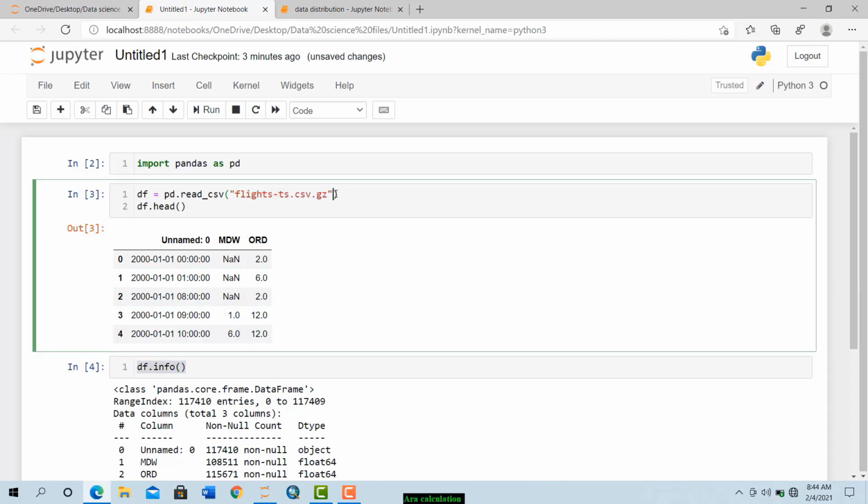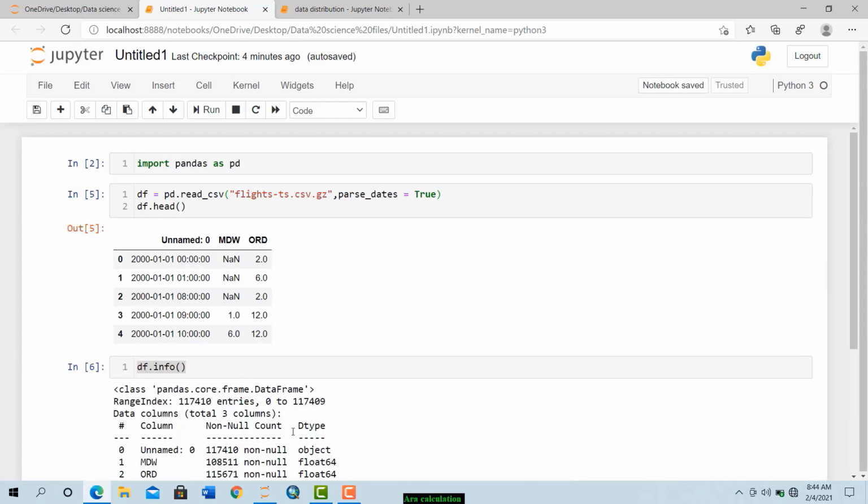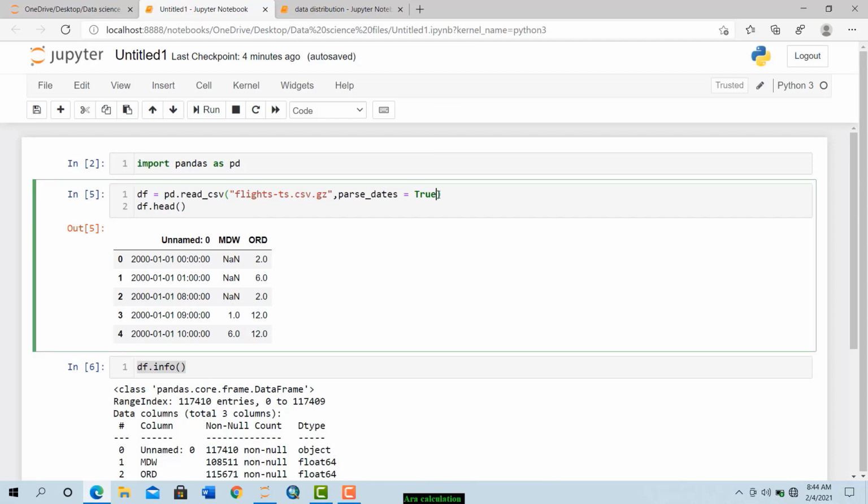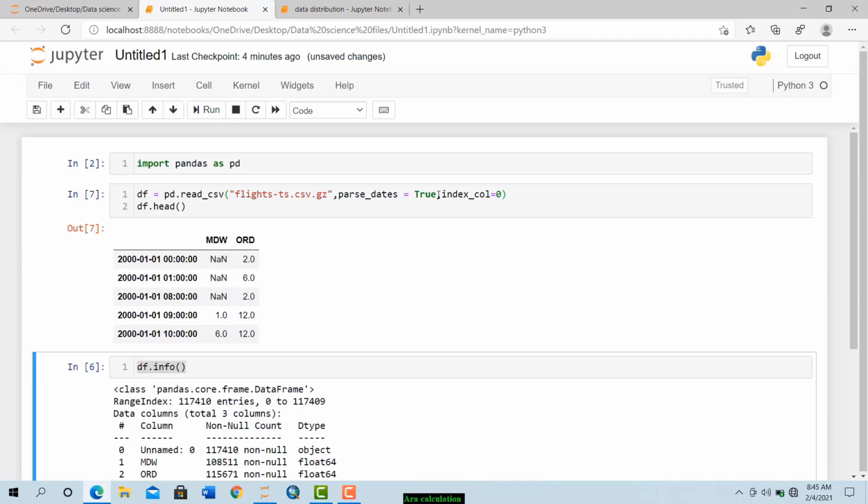So what you can do is just pass parse_dates equal true. That is, we are telling pandas that if you have any date-time column, then treat it as a time column. So let's see what it returns. Still object. Now it sometimes works, sometimes doesn't work. Okay, let's do index_col equal 0. That is, we want this column as our index. Let's see. Now you can see it's really in time series format.